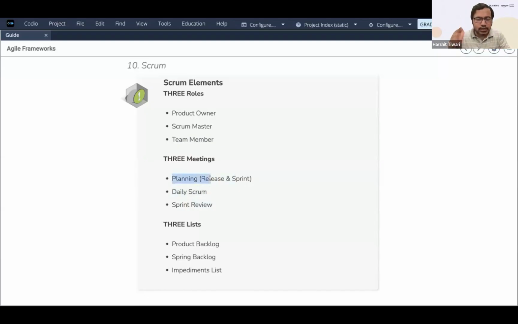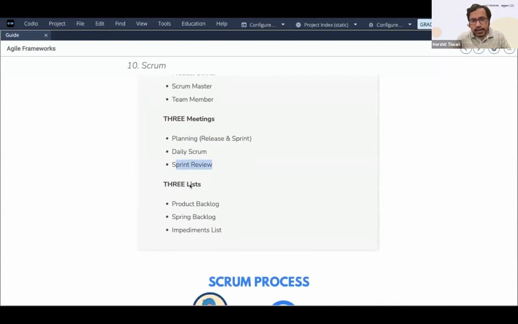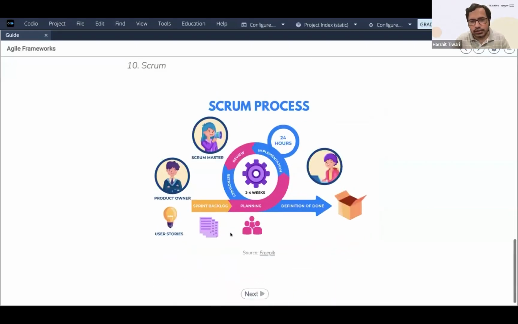First is the planning stage, when you're planning the objectives and the requirements. Then you have the daily Scrum, where you have the meetings for checking how it is going, and the sprint review. That's done in the end once the sprint is over, towards the end of the iteration. You review what was done, what is not done, and then it moves to the next iteration. 3 lists are created: one is the product backlog, one is the sprint backlog, and one is the impediments list. These 3 lists are maintained. That's your Scrum process.